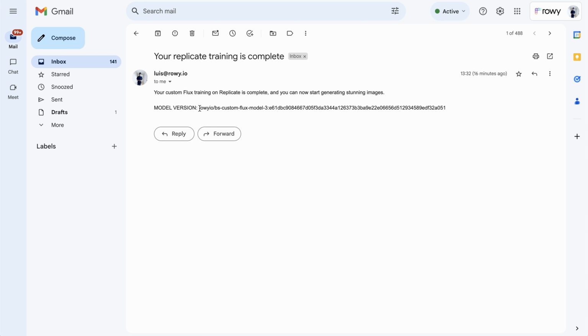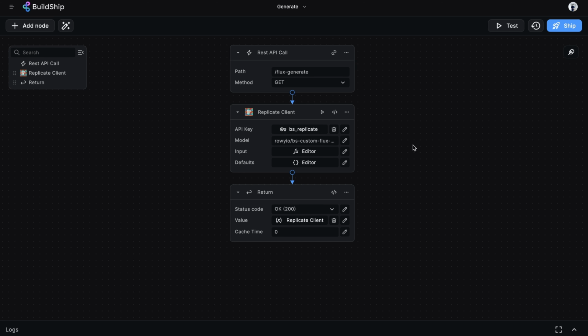Let's take a look at that workflow. The last workflow we'll be building in this video is our image generation workflow. Once our Flux image training is completed and we've received our model version in our Gmail inbox, we can now start generating our own unique images. This workflow uses the Replicate client node. We can use this node to run custom models from Replicate. Here we're using the model version that we received in our training completed email.